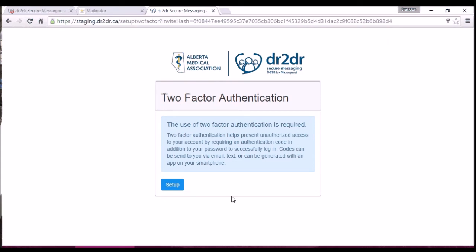Then we have to set up the two-factor authentication, and all this information is covered through another YouTube video. And once you're logged in, you'll be set up and have access to that clinic.